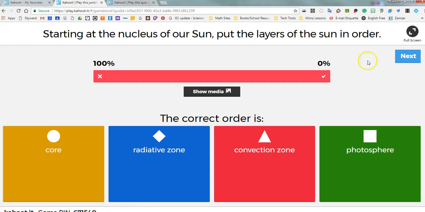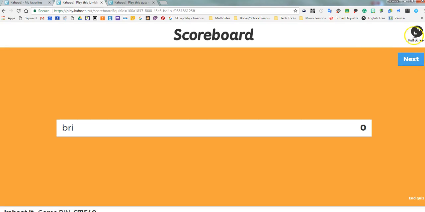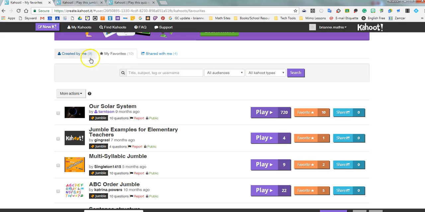So that is Kahoot Jumble. It's a cool feature for sequencing. Remember that you just need to search. Whenever you do your search, you can filter by the type of Kahoot it is to where it is a Kahoot Jumble. So we hope you enjoyed the 2 tools that we showed you.